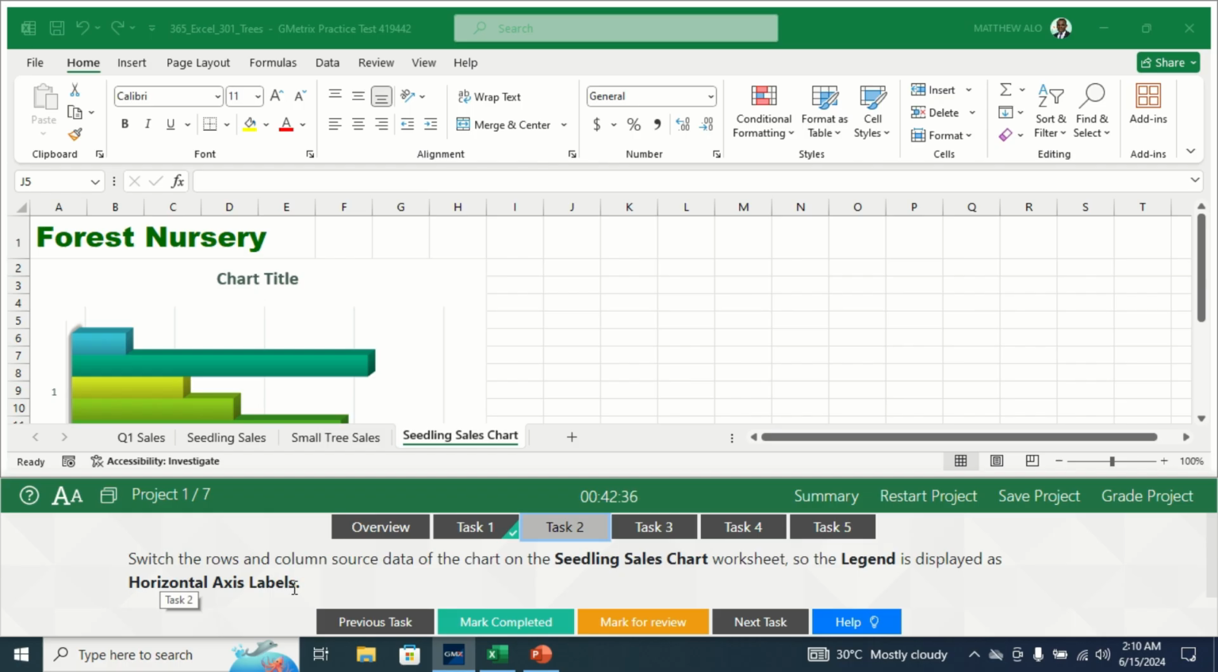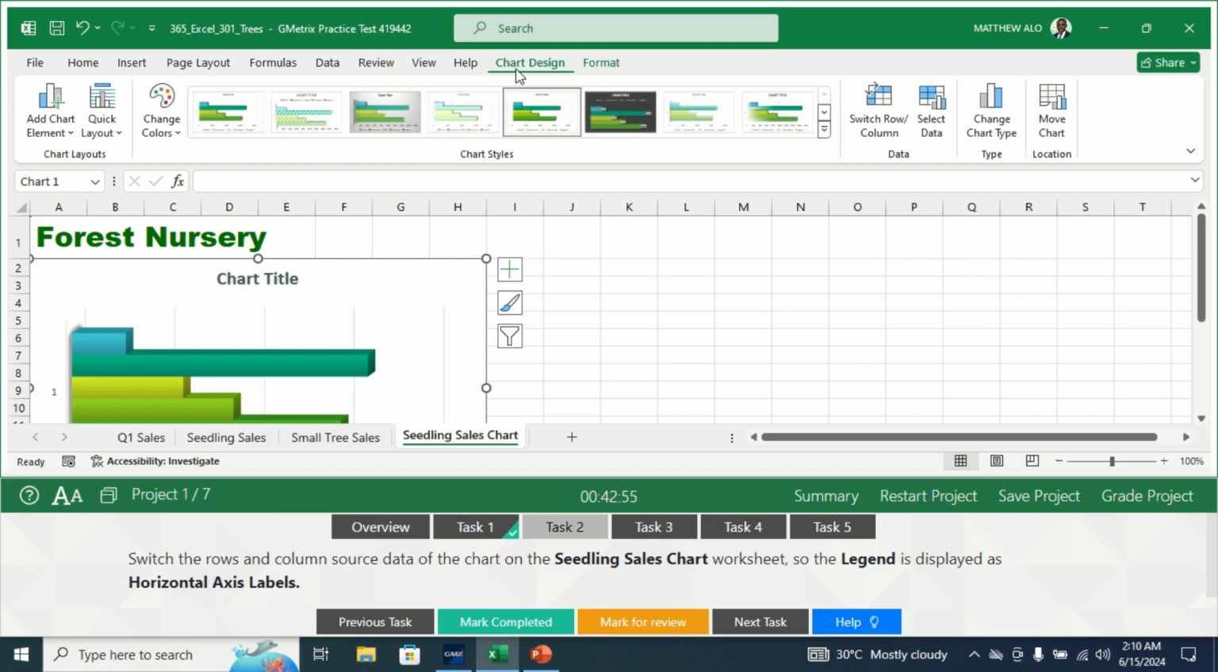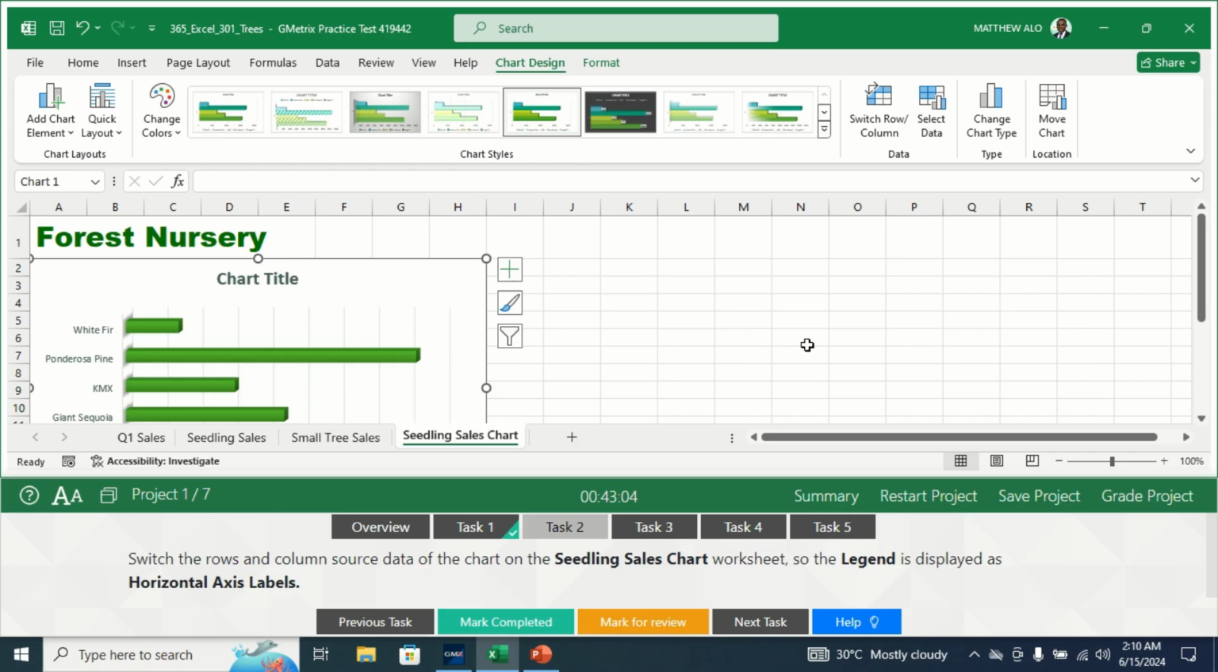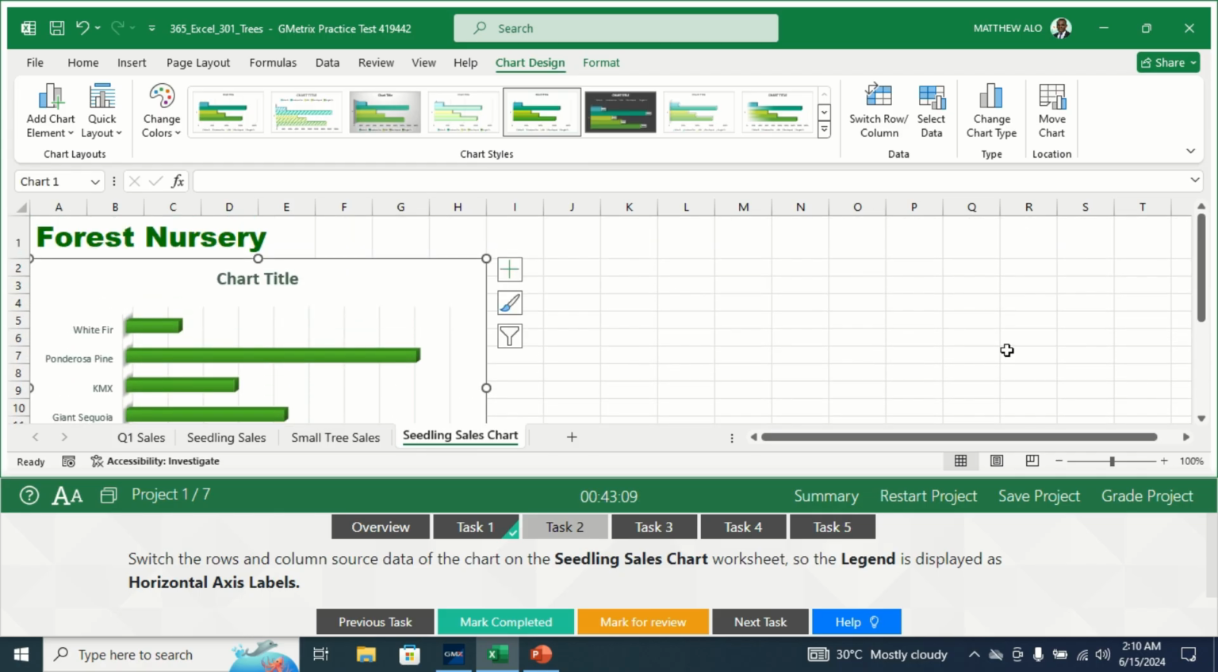Okay, to do this you select the seedling sales chart worksheet. It is selected already, so you click on the chart. Then go to the chart design tab. Then in the data group you select switch row/column. Okay, that is done. Task 2 mark completed.